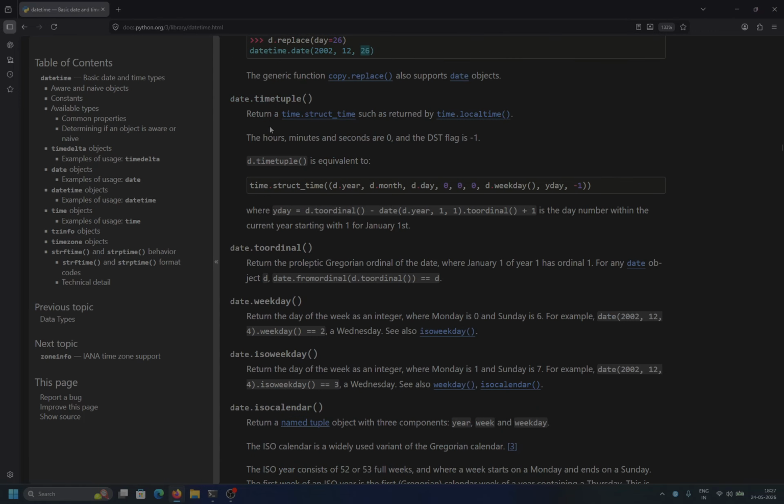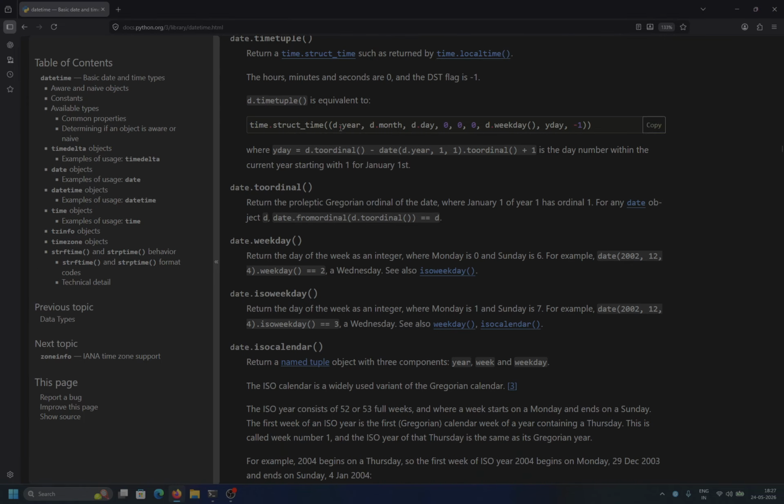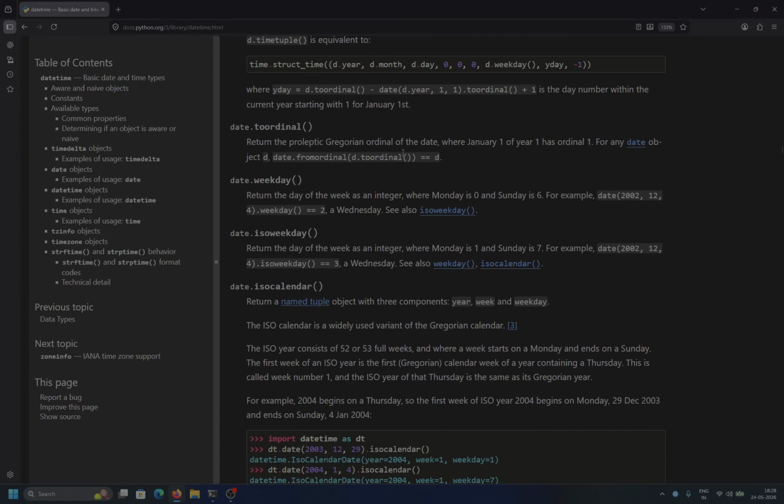Date.timetuple returns a time.struct_time such as returned by time.localtime. The hour, minute, and seconds are set to 0 and the DST flag is -1. So if you want to convert it to such an object, you can do that. Now here, yday is equal to d.toordinal() minus date(d.year, 1, 1).toordinal() plus 1. That is the day number within the current year, starting with 1 for January 1st.